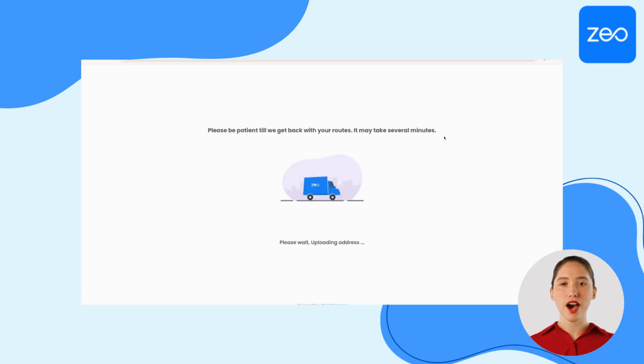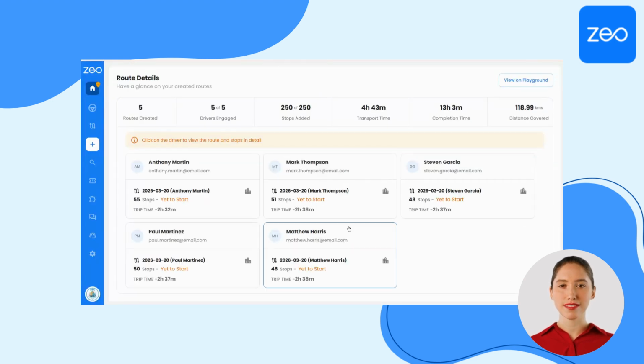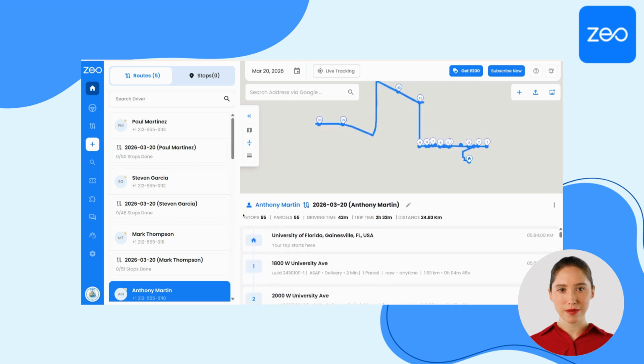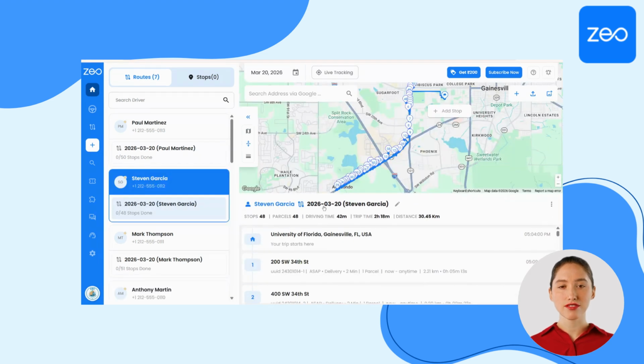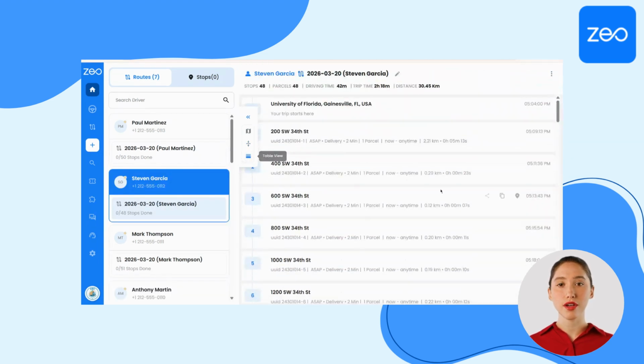Here the software is optimizing the stops. Zeo will automatically assign drivers the stops according to the duration of the trip. Let me take you to the playground to view the optimized stops. Let us view if our stops were assigned priority correctly.